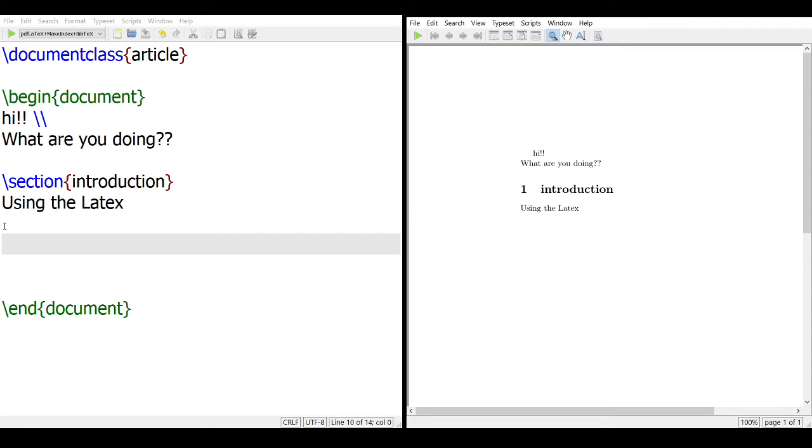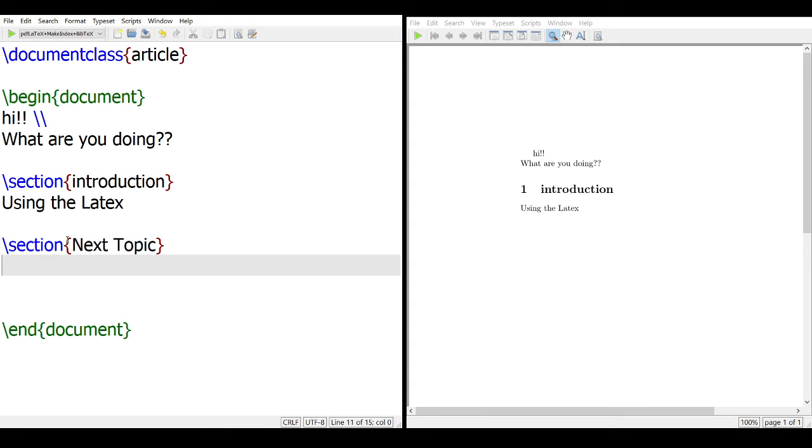Now if you want more sections, then you have to use section again. Write the next topic of your section, right? And write about that topic. Then you will get this: the first section is Introduction and the second one is Next Topic.